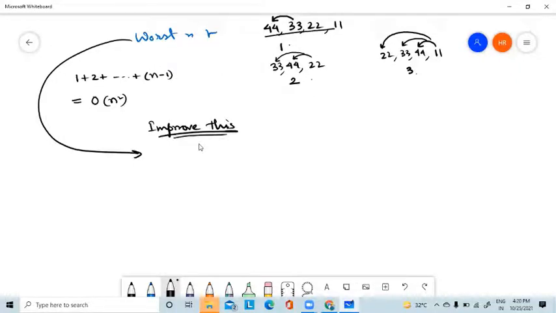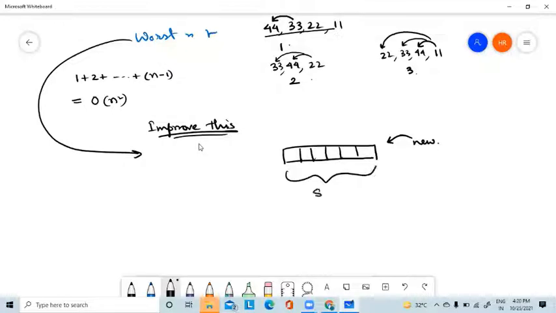How can we improve this? We can improve this by applying some other algorithm. Why? Whenever I am inserting a new element in this array, the array is already sorted. When I am inserting a new element, I am inserting it in an array of sorted elements. So you can write it in insertion sort, new elements.